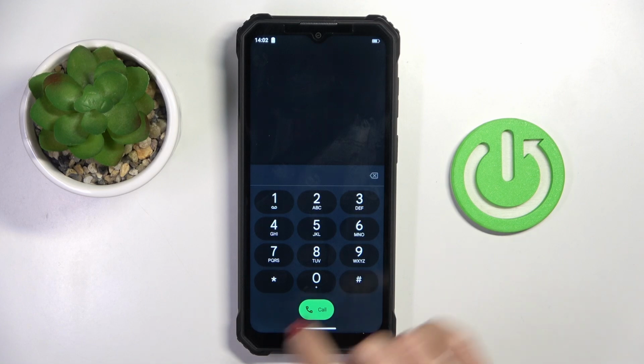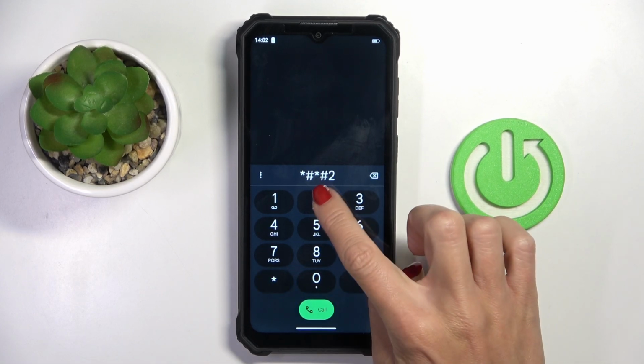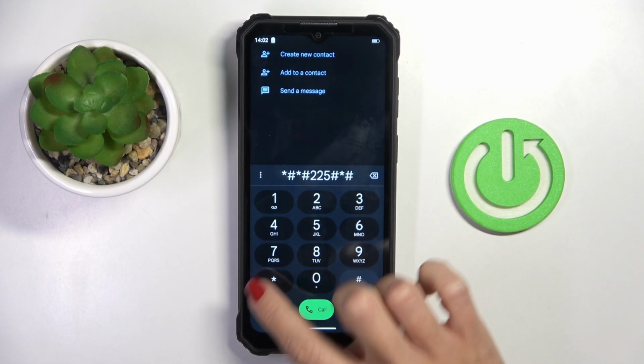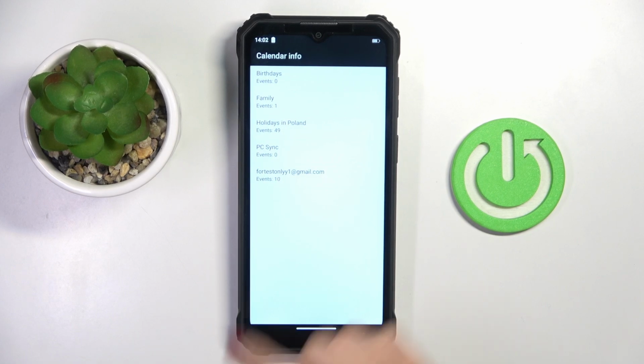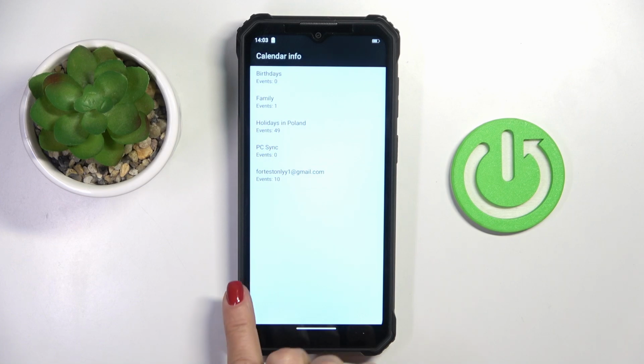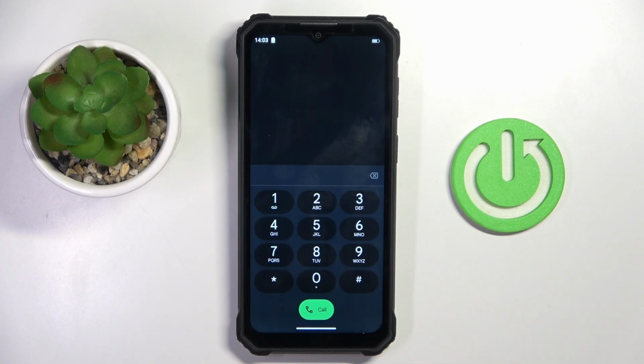Another code that you can use is *##225***. Here you've got the calendar info, so all upcoming events saved in every calendar that you have connected with this device would be displayed right in front of you. You don't have to look for it.